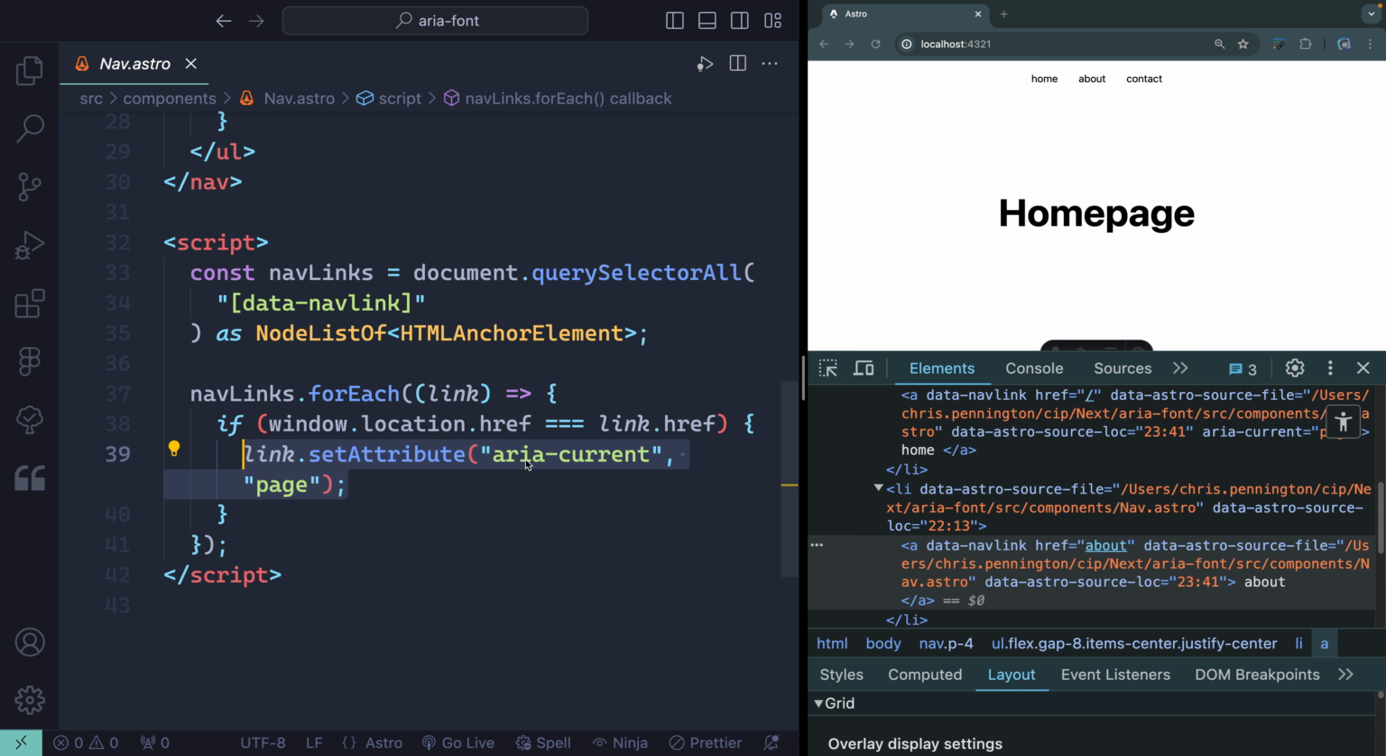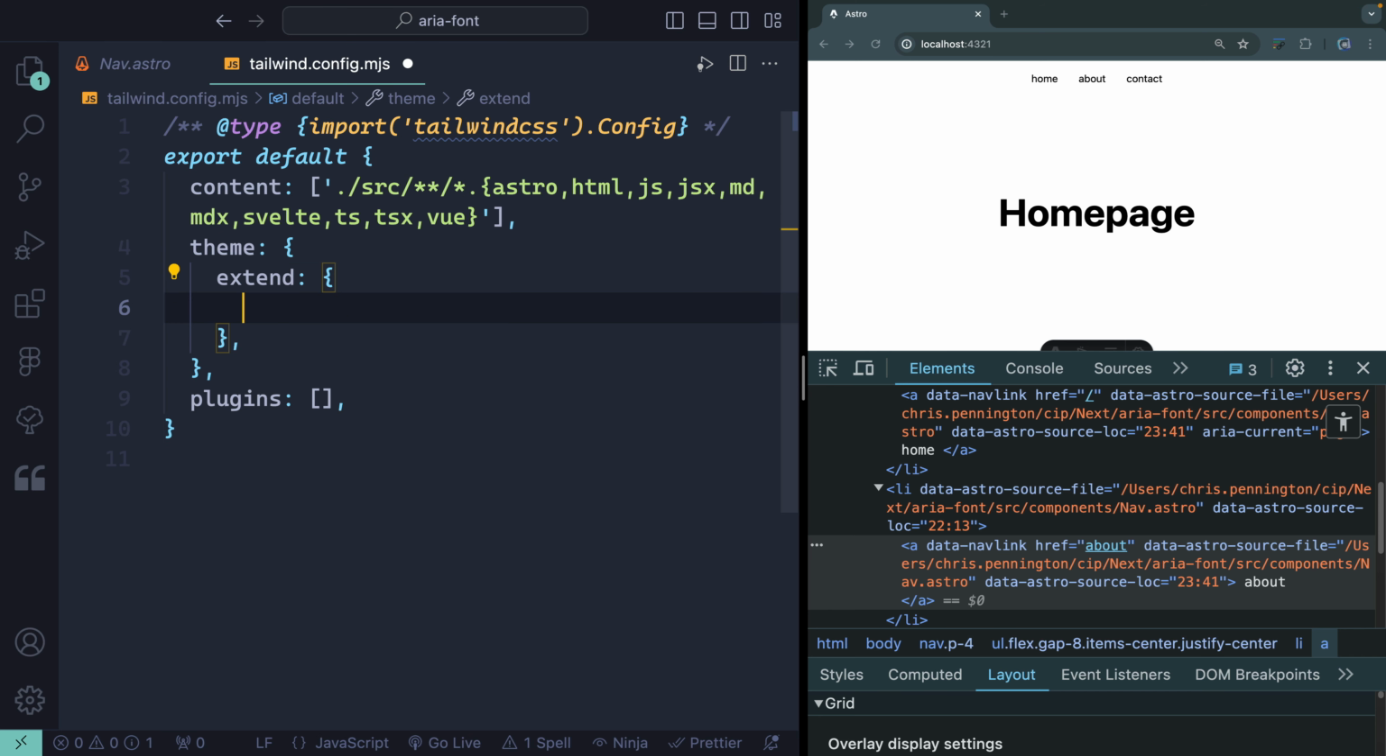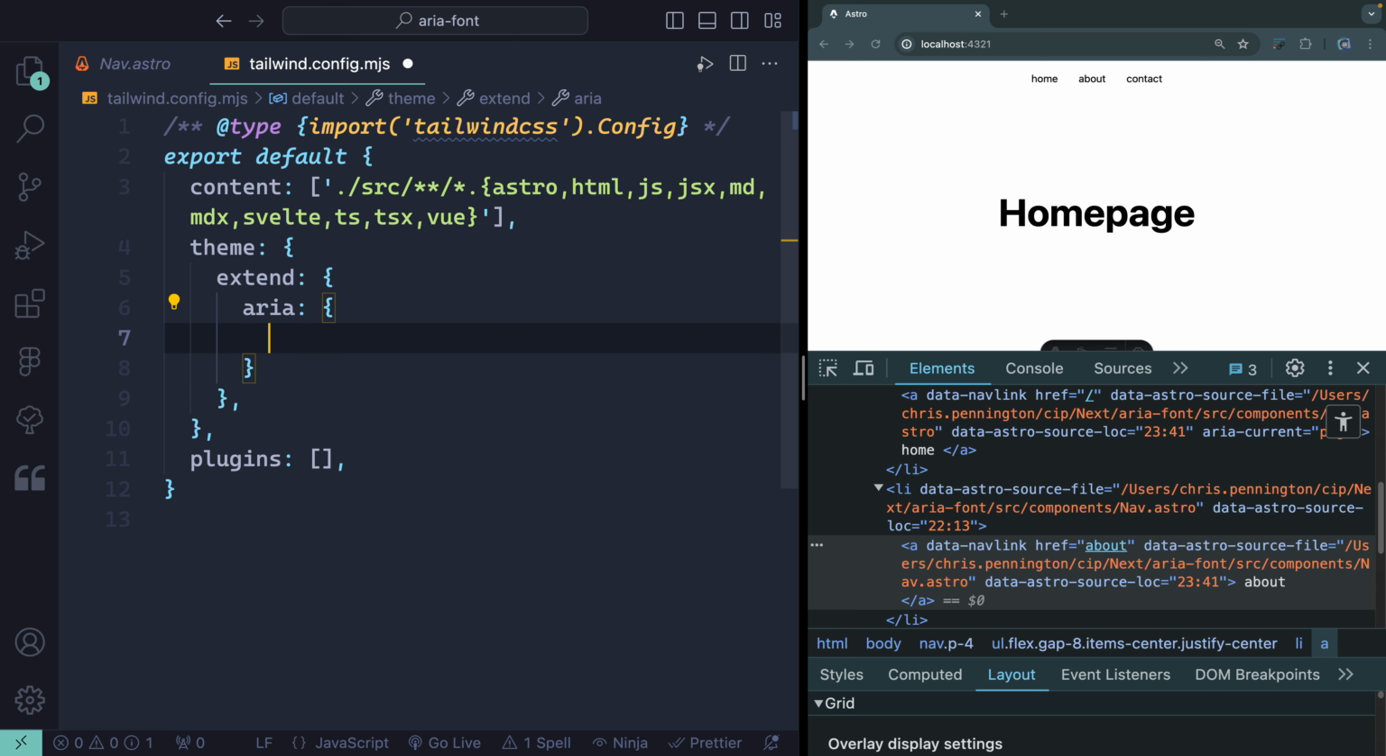So the first thing I need to do is come over to my Tailwind config file and go ahead and extend the theme. And I want to extend the aria object. And here, I'm just going to give this my own unique name. Let's call it something like current. And then I'm just going to say current equals page like this.